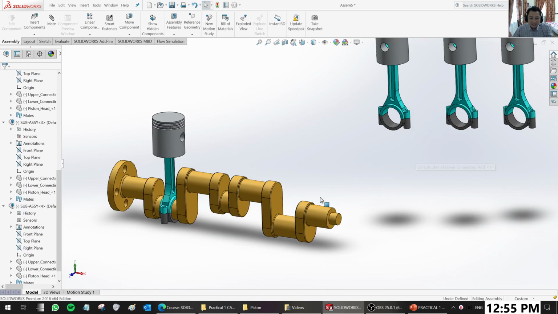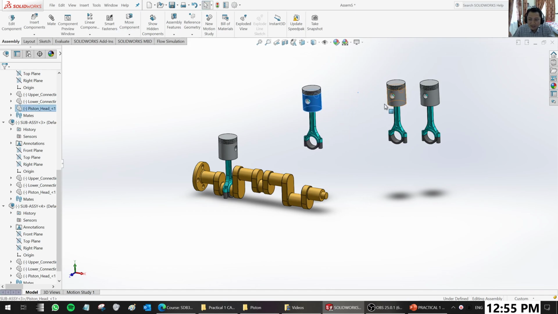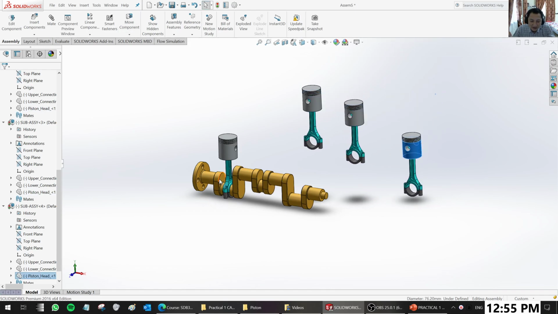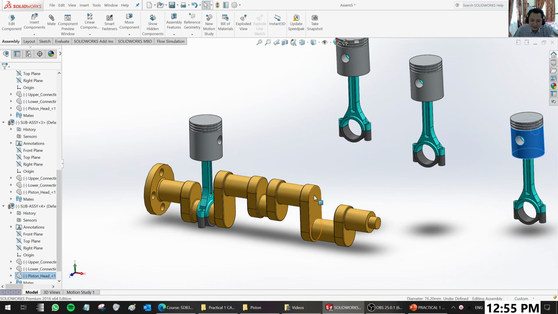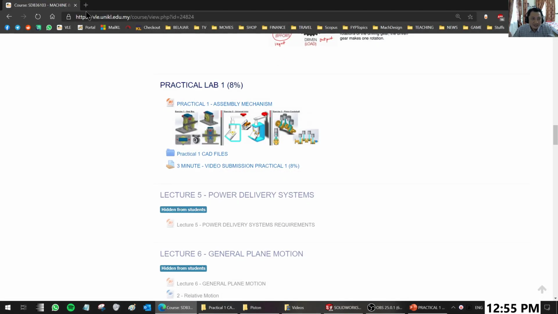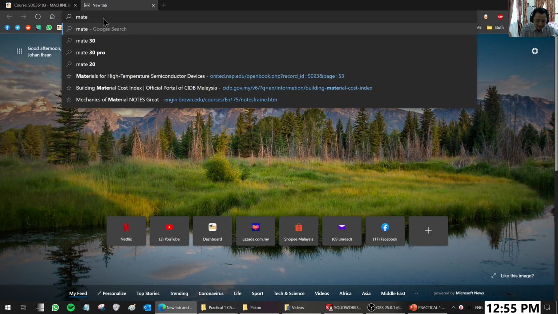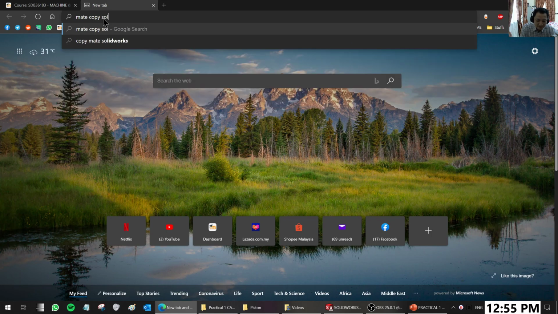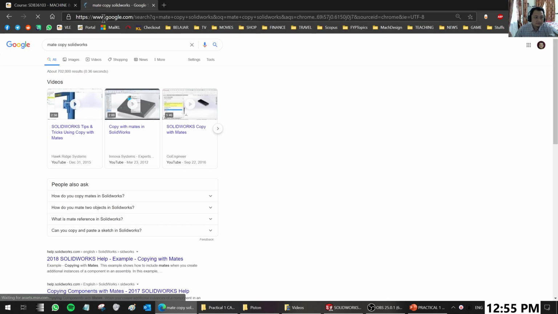Before we move on, there is a very simple feature called Mate Copy. If you have repeating objects that need to be assembled with repeating steps, you can use Mate Copy. How do you search for this feature? Maybe we can go to Google. Mate Copy SolidWorks. Copy with mates. Yeah, this is the one we are talking about. Let's look at this example.